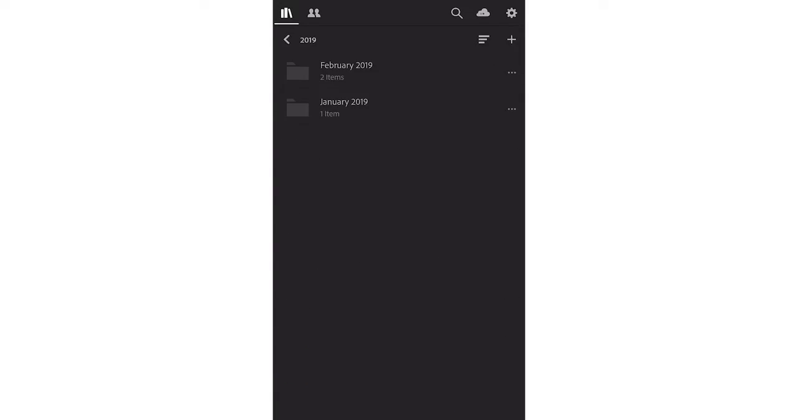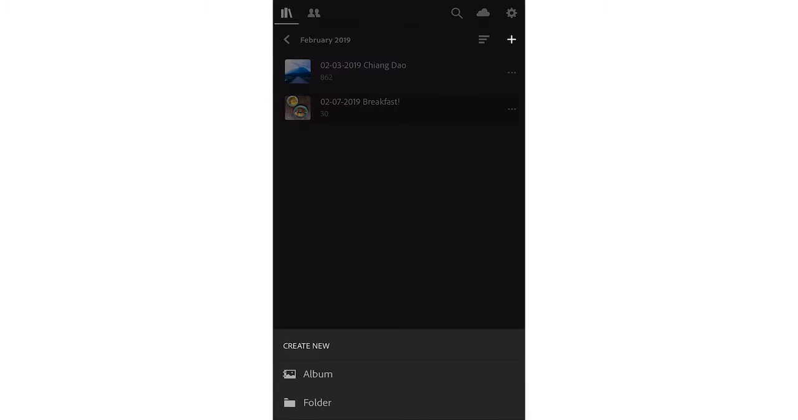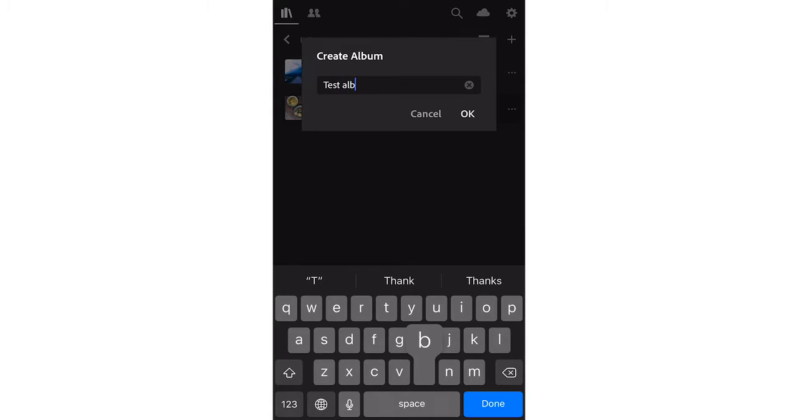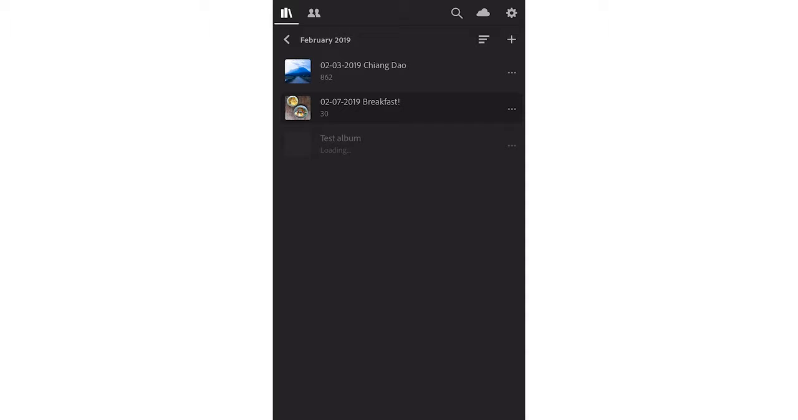So let's go to 2019. Let's go to February 2019. And you can see I have 2 albums here already. Trip to Chiang Dao, which is up in northern Thailand, and then I had a little breakfast shoot here. So there's about 30 photos in there. What's cool is you can just create another album. So you can create an album here, test album. So there's a test album.